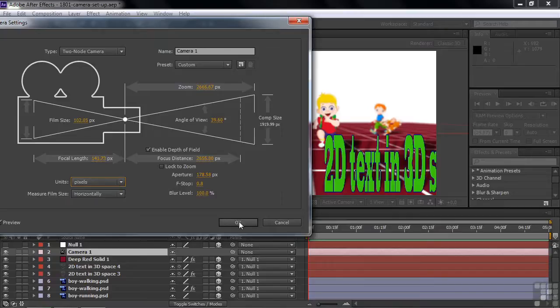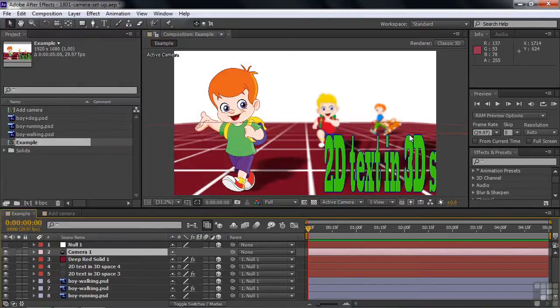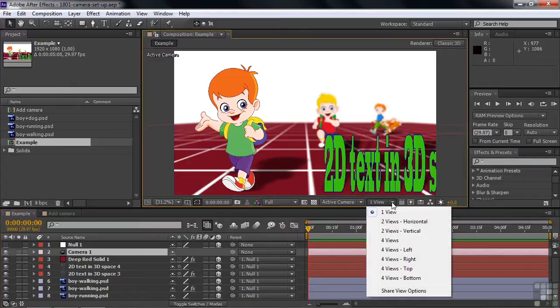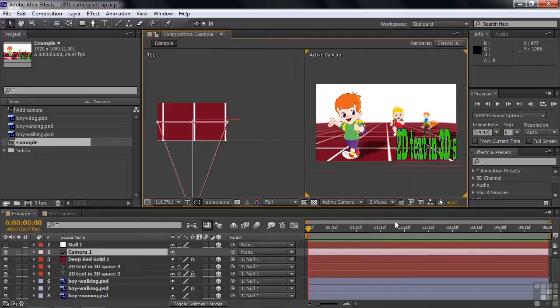So let's just turn away from that for a second. Let me show you how a camera looks when you're looking at it from some other view besides the active camera. Now up to now we've worked with just one view here inside the comp panel, but you can have multiple views. So I'm going to switch over to 2 views with this drop-down menu there. Go to two views horizontal, meaning one side by side like that. The one on the left is set to top. The one on the right is set to active camera.